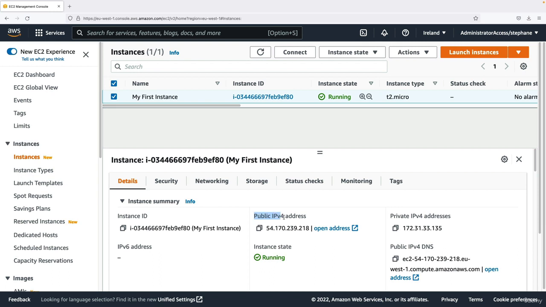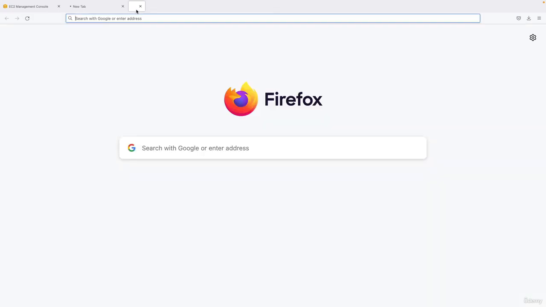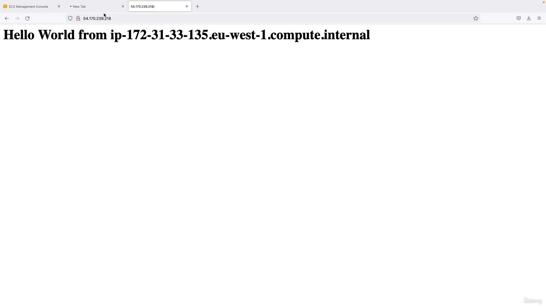And for this, you go on public IPv4 address, you copy this, or you click on open address. And as you can see, it doesn't work. Or if you click on it, copy, and then paste it, you press enter, it's going to work. So it depends on the web browsers you have and so on, okay?